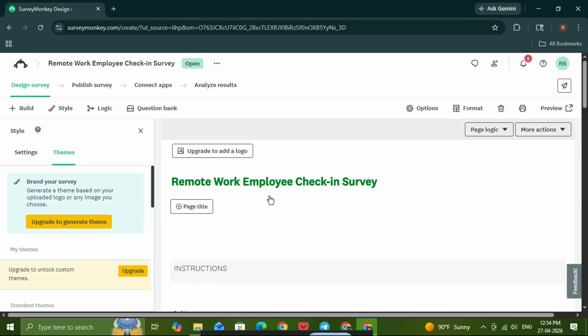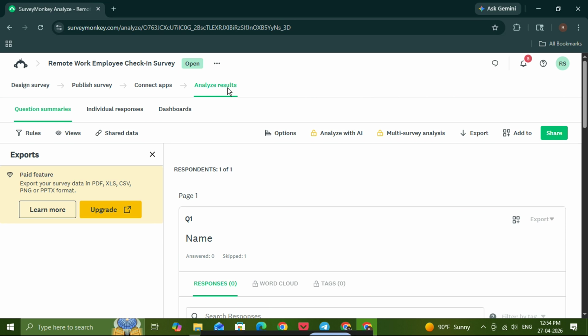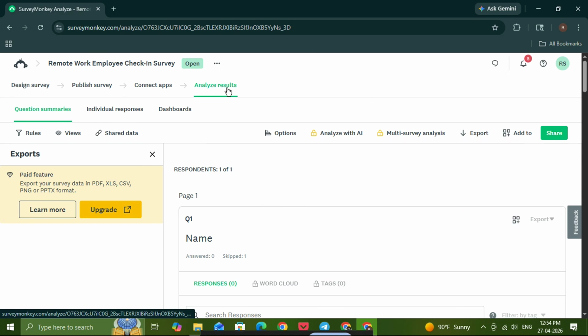Next, click on Analyze Results. This takes you into the reporting section of SurveyMonkey, where you can view charts, response data, and question-by-question summaries. If you've ever felt overwhelmed by a large number of responses, this is the perfect place to start filtering things down. Once you're inside the results analysis view, look for the Rules option.